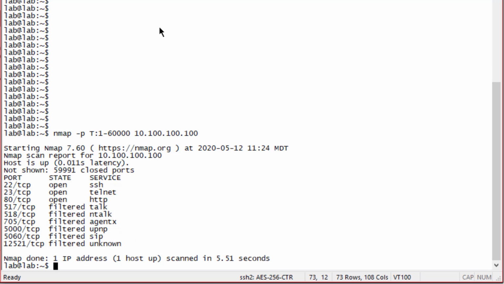We can see the results. There's a whole bunch of ports that are closed, some that are open, some that are filtered. And so, yeah, it worked quite well. No problem scanning all the ports for that web server and seeing what's open. That's definitely a security risk.